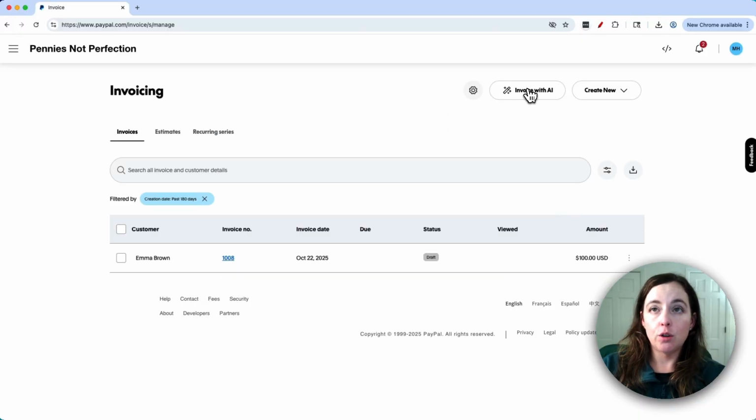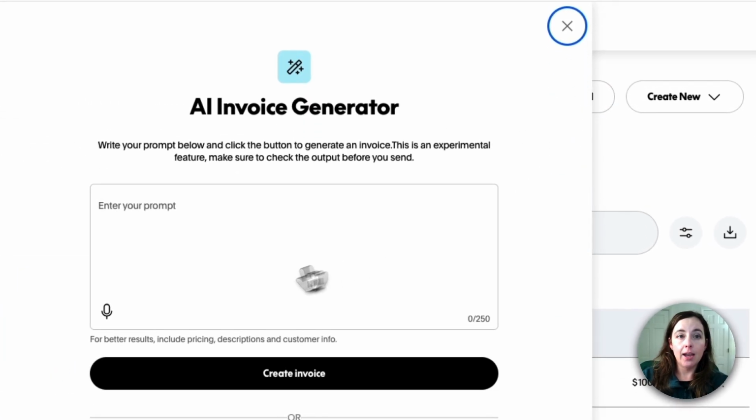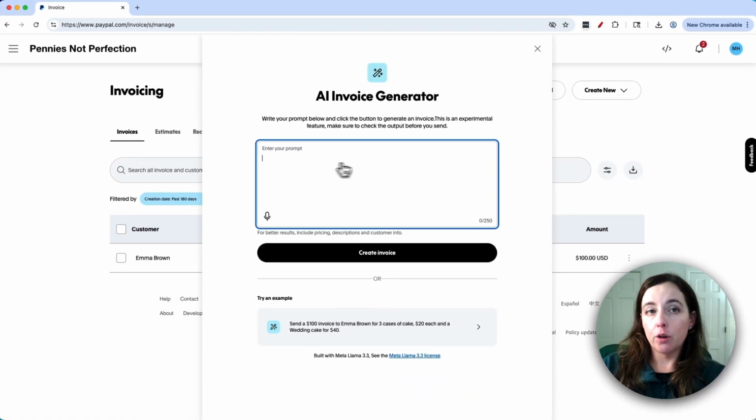This will bring you up to your invoicing section, and recently PayPal has added a bunch of AI features, so you can click this button, Invoice with AI, and here you have the option to enter a prompt. You can type it out, or you can click this little button and you can record it with your voice. This is really nice because it can make it really easy to do on the go. So let's try out an example here. So I'm going to click this and then record an example.